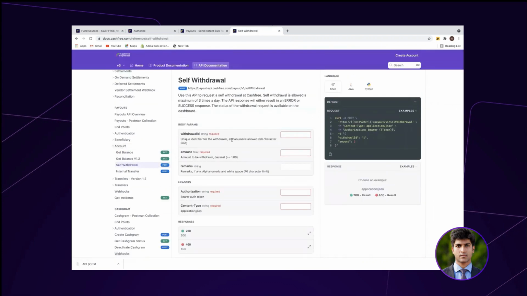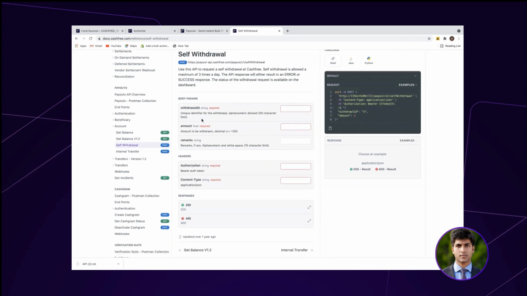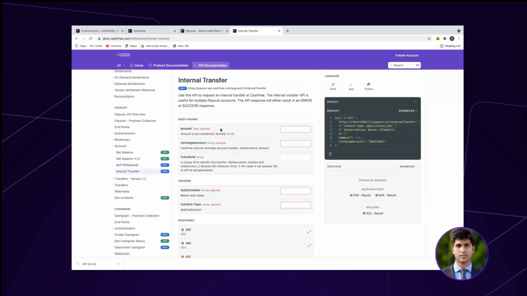Next is self withdrawal. If I want to do a self withdrawal, basically transfer the funds to my own account, I will use this API, and we currently allow a maximum of 3 self withdrawals on a daily basis. It's fairly simple. You just need to pass the withdrawal ID, which is a unique identifier, along with the amount that you are planning to transfer, along with the remarks. Interest transfer is very similar to self withdrawal, but here if you have multiple payout accounts available, then you also pass the recharge account information, which can be alphanumeric.